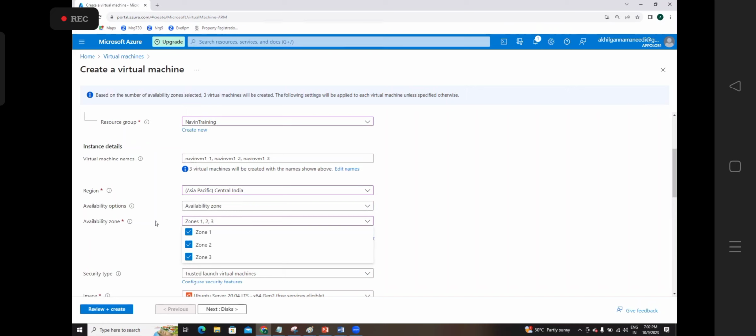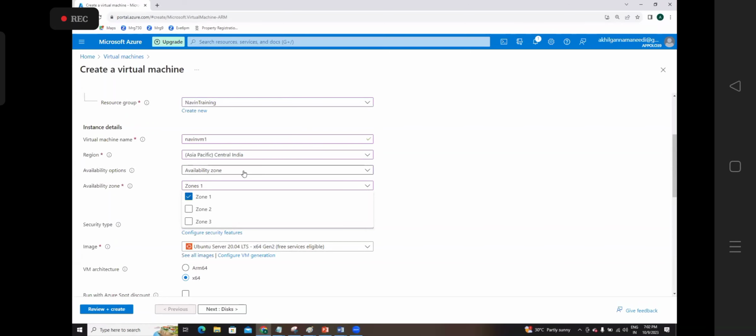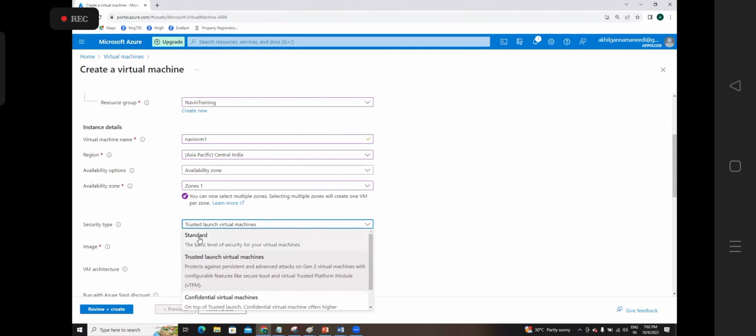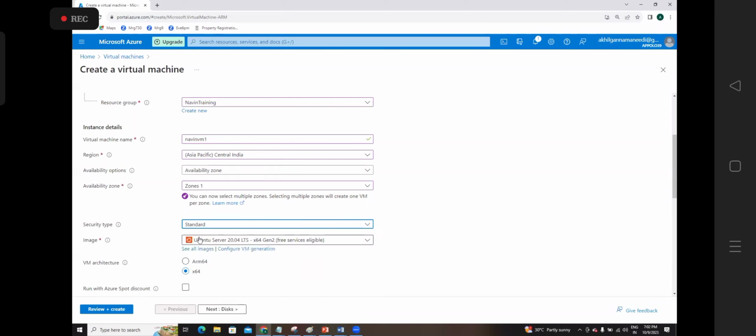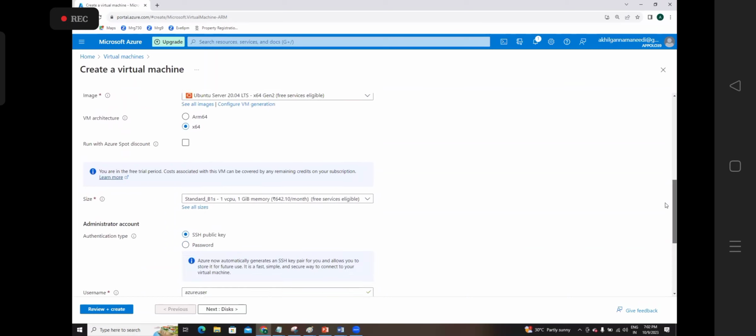If you create multiple zones, you will create a virtual machine for 1, a virtual machine for 2, a virtual machine for 3. Right? So just for the sake of understanding, I created one. You just click on the one zone for that, and then what type of security do I want? I'll go for the standard because I'm using the free one. Let's scroll down.